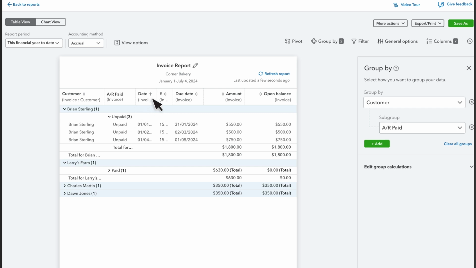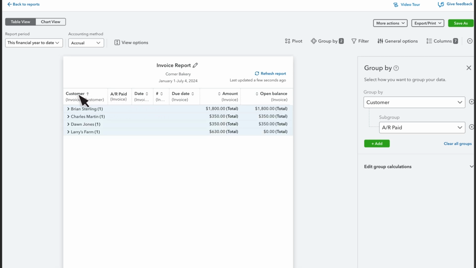QuickBooks sorts the report by date. You can sort the report in other ways, though. Select any column header with up and down arrows to resort the report. Let's sort this report so that the customers with the highest balance appear first. Select the Open Balance column header and then select it again. Now the customers with the highest balance appear first.